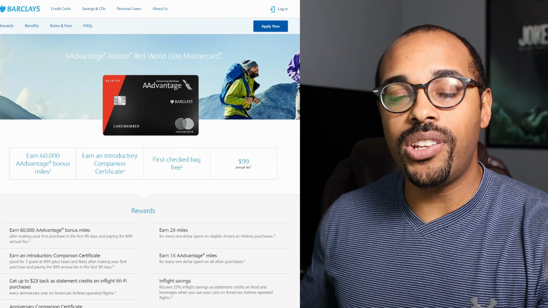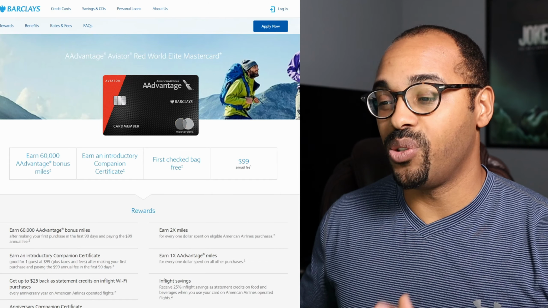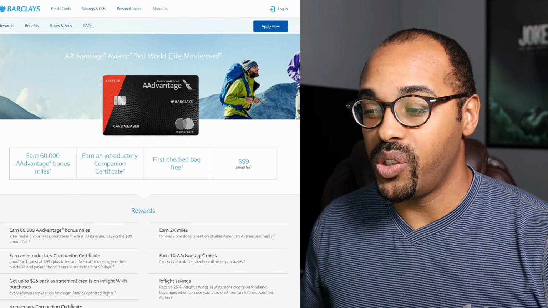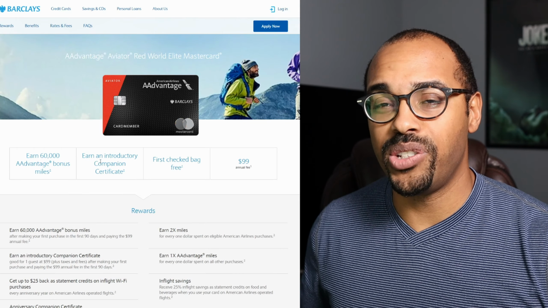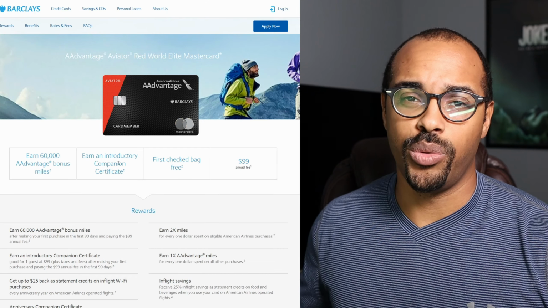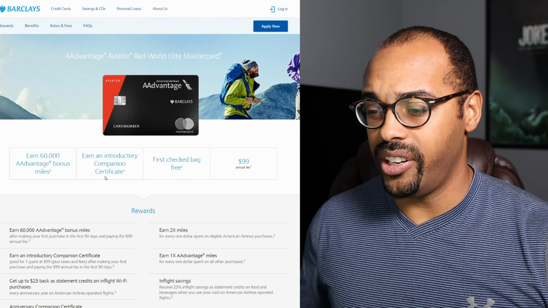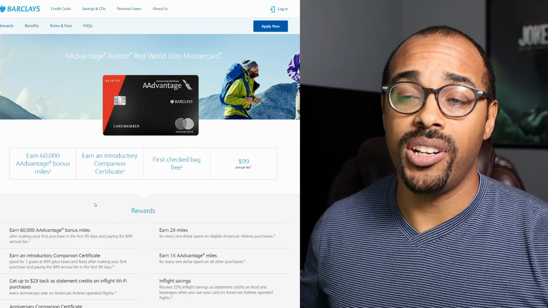Now, what's new about this sign-up bonus is what's right here, and that is the introductory companion certificate. So normally you can only get that companion certificate if you put $20,000 worth of spend on your card in your anniversary year. Here, they're just going to give it to you as part of the sign-up bonus.